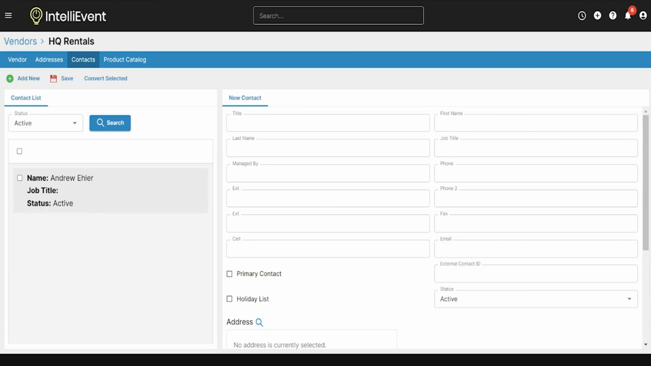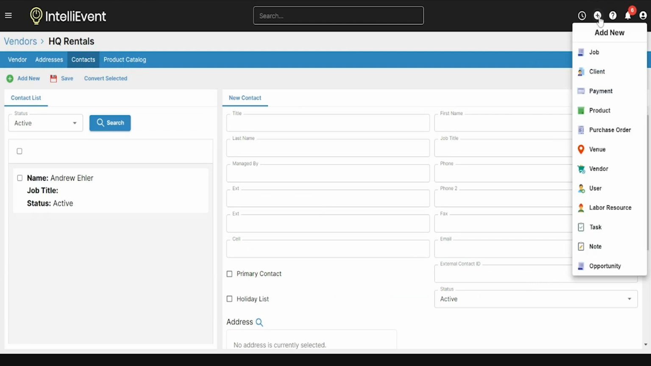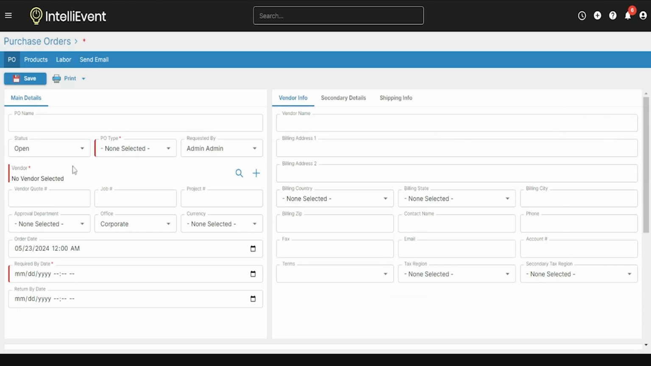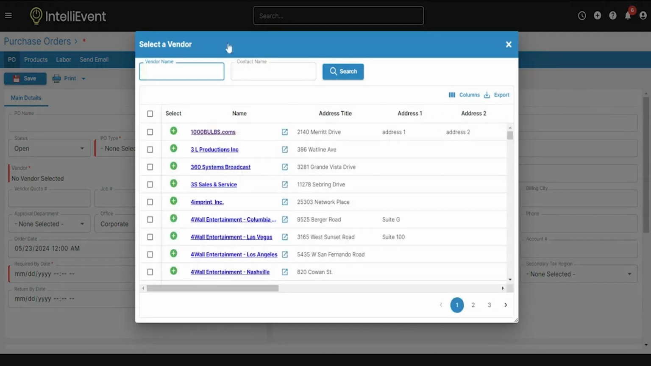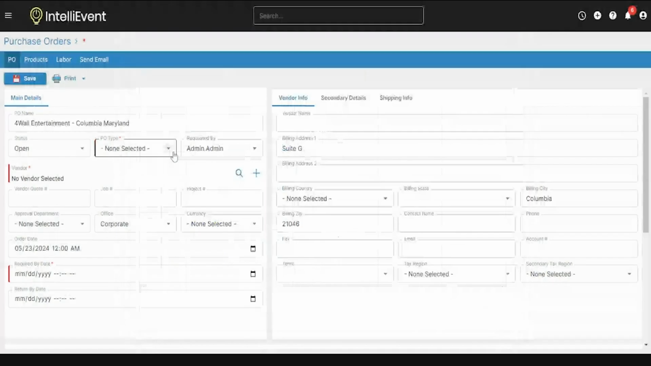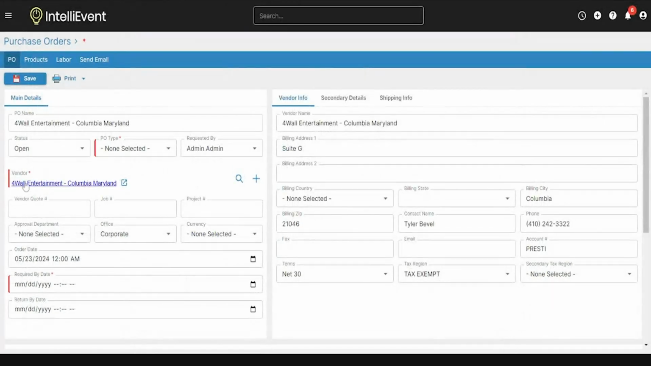Next, we're going to walk through how to add a vendor to a purchase order. I go to the top right and click on the plus sign, I can add a new purchase order. From here, we have those same required fields, one of which is the vendor. By clicking on the magnifying glass, this will bring up a list of all the vendors that I have in my system. And I can go ahead and select which vendor I want to do business with by using the green plus sign on the left. This will fill out that vendor's information, including their details over on the right. And then I can adjust the PO name from there if I would like.